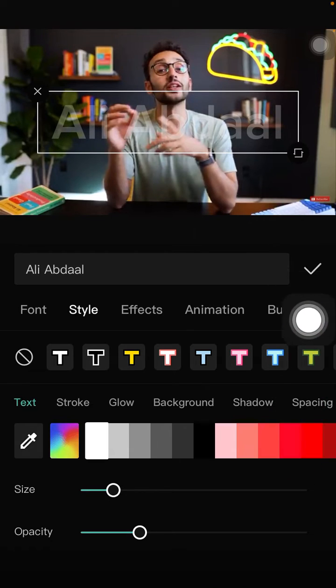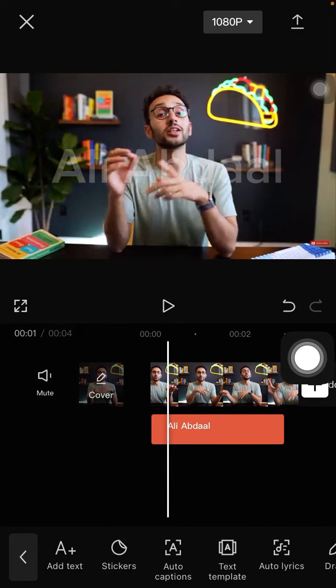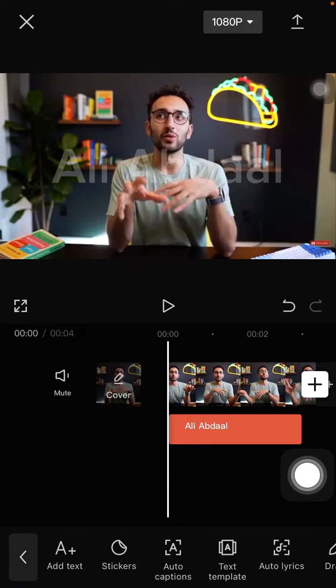So just click check mark. That's it. So I think it's like watermark.